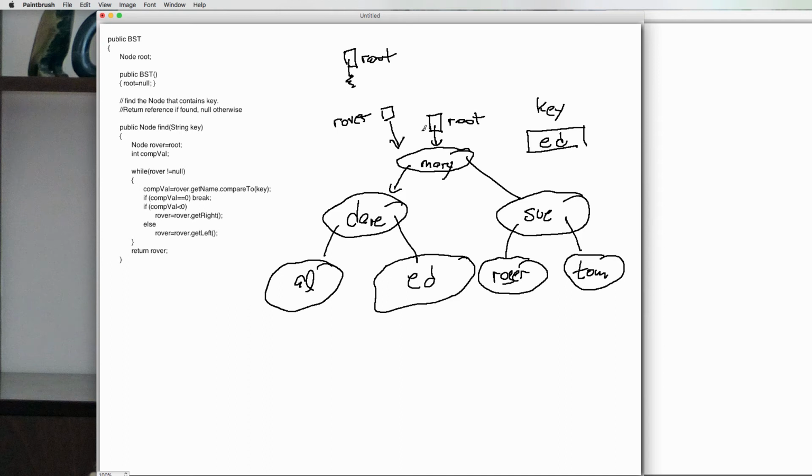So let's consider the pathological case first. Let's just assume that root is null. So if root is null, then rover's been set to null. And we would come over here and it says, well, rover doesn't equal null. Well, it is null in case the tree is empty, and I would return a null. So if I come in here and I'm looking for a key and the tree is empty, then there's no problem. It returns null. That makes perfect sense to me.